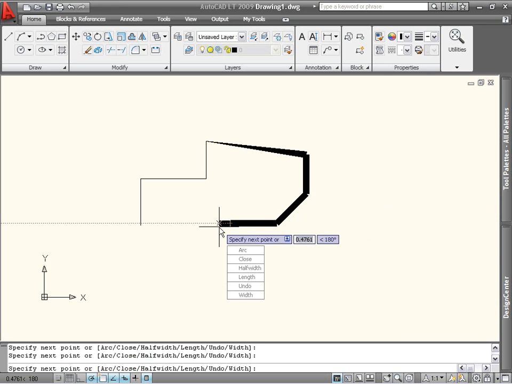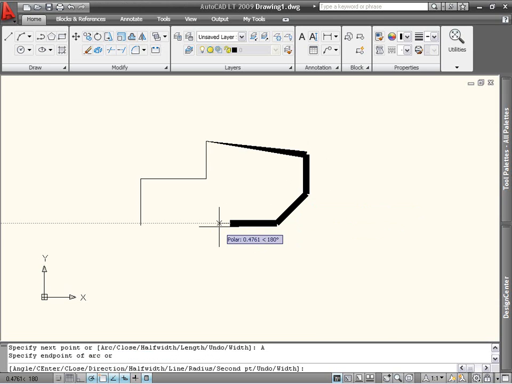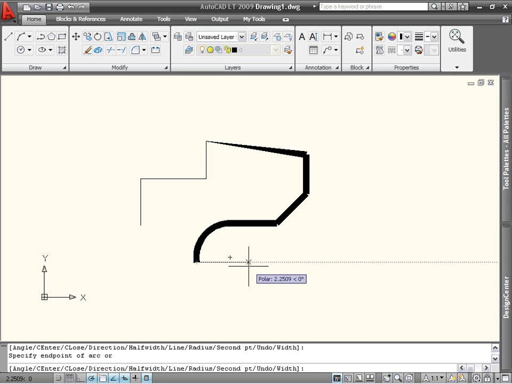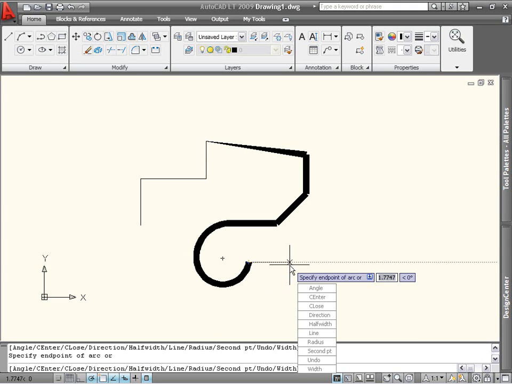Polylines can have arc segments as well as lines. These can be created with the arc option. By default, an arc segment will be tangent to the previous segment, but there are several other options as well. You can specify the included angle, tangent direction, center point, radius, or a second point on the curve. I won't cover all these options here, since they're essentially the same as the options in the arc command, which is described in a different video.